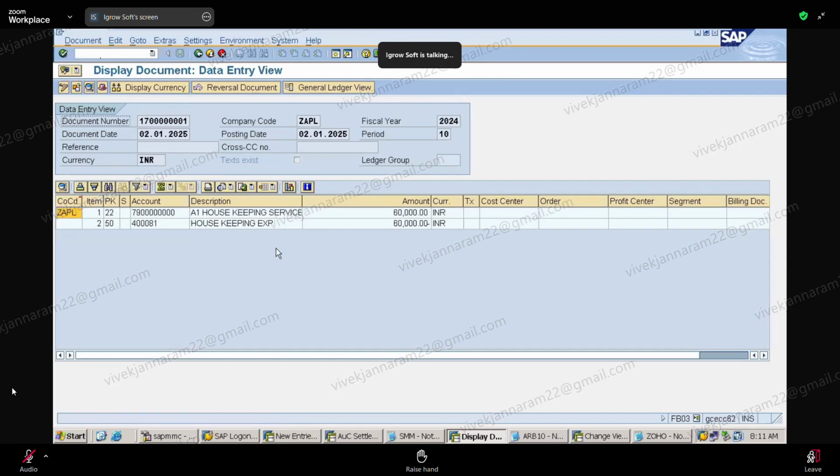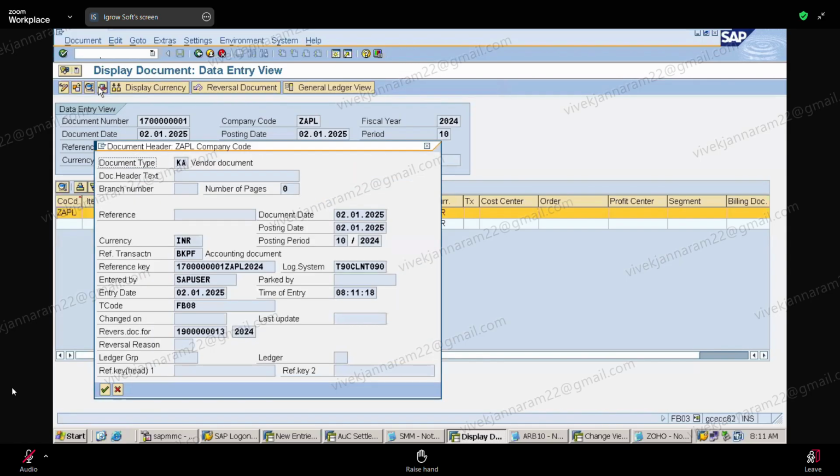Document display. Header. What document did you get? Understood? So this is a normal document. We reversed in FB08 and the document type we got is KA. That is where the 17 series will come. Is that clear?